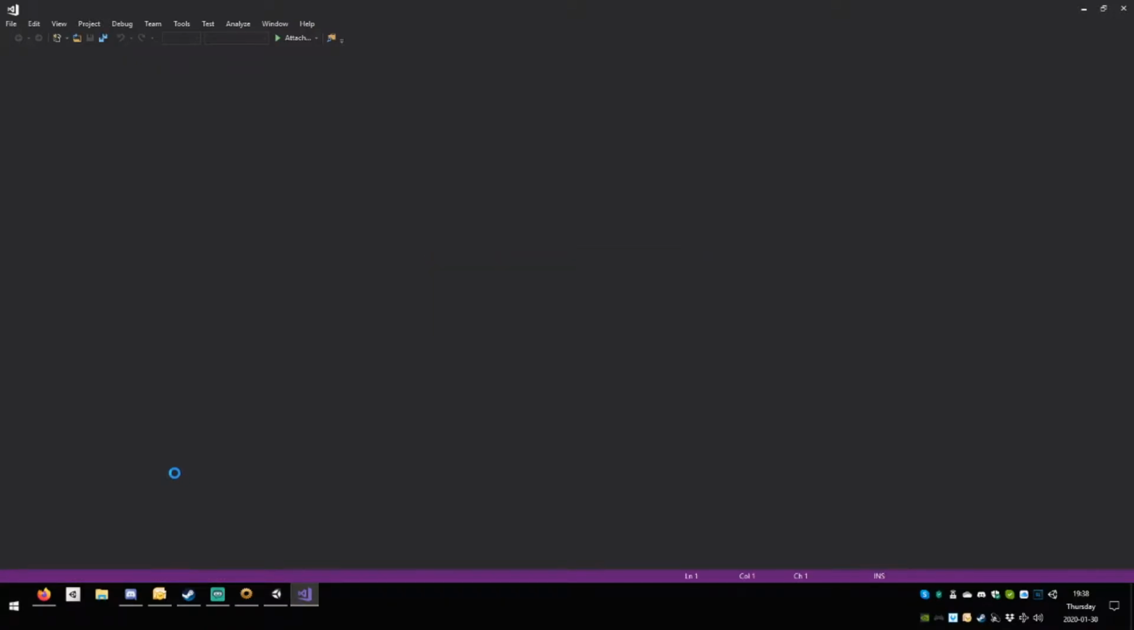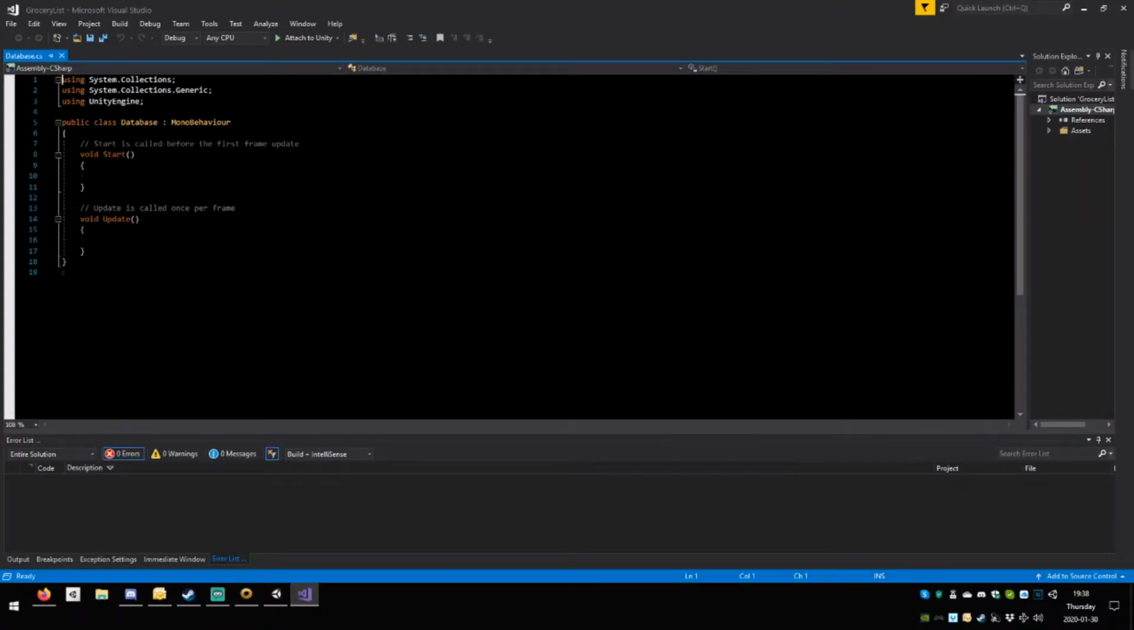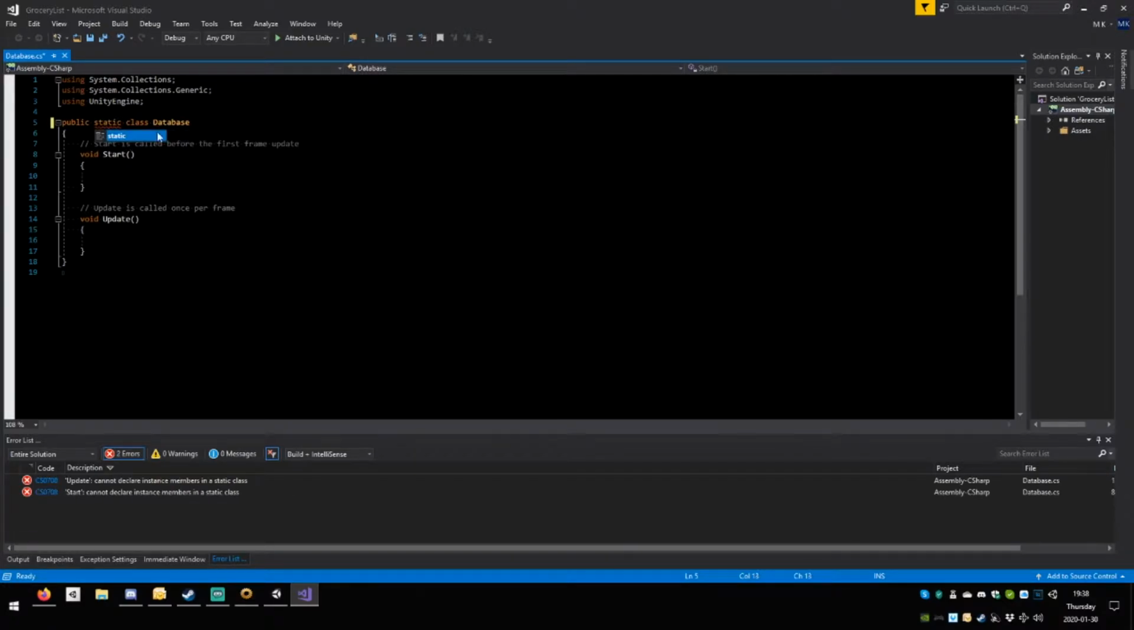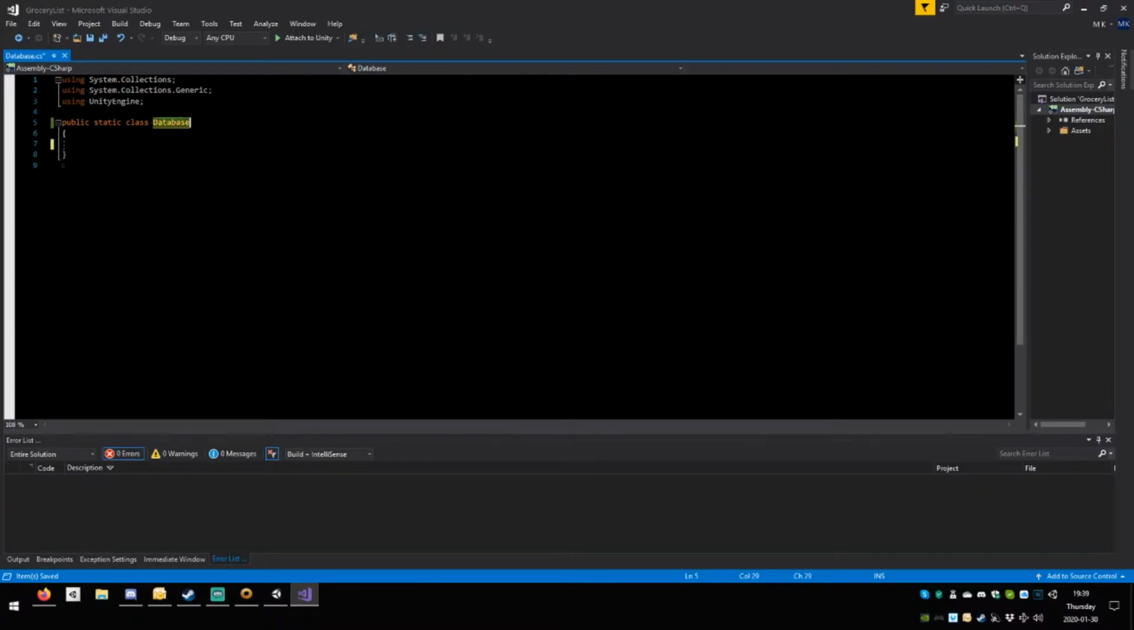Alright, so one thing that we cannot do with a static script is extend MonoBehaviour. This doesn't apply to static scripts, so type static right in front of this. Okay, save. So this one exists forever. Now methods like these you cannot have in a static script. You can only have requests. You don't start a static script, it auto starts, it exists forever.